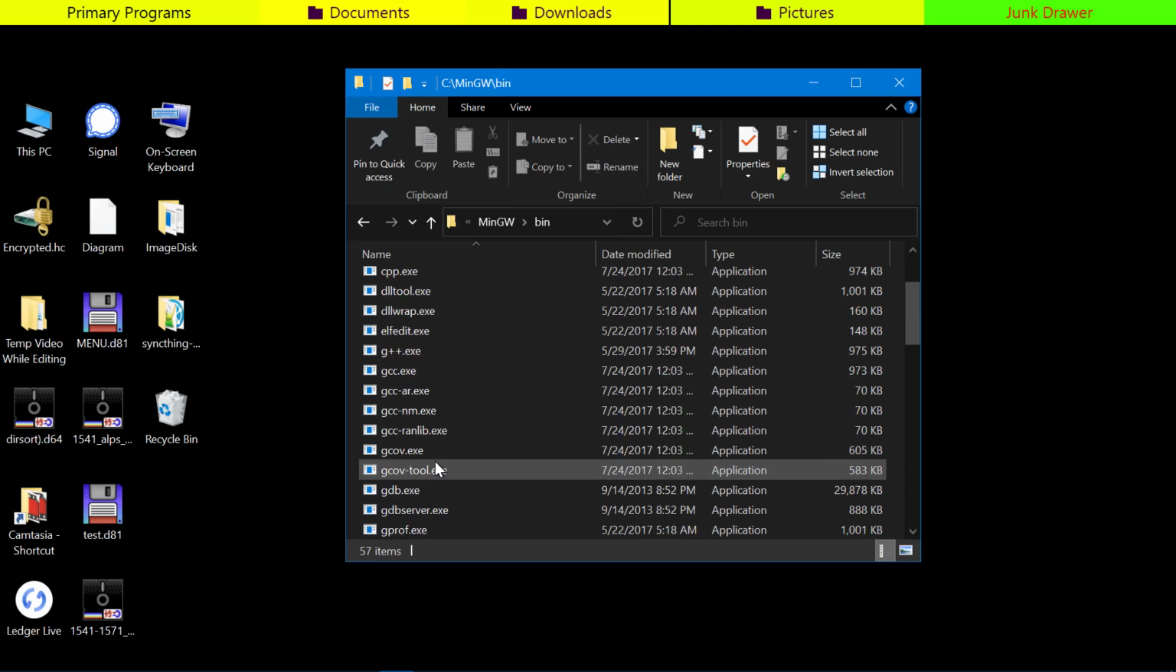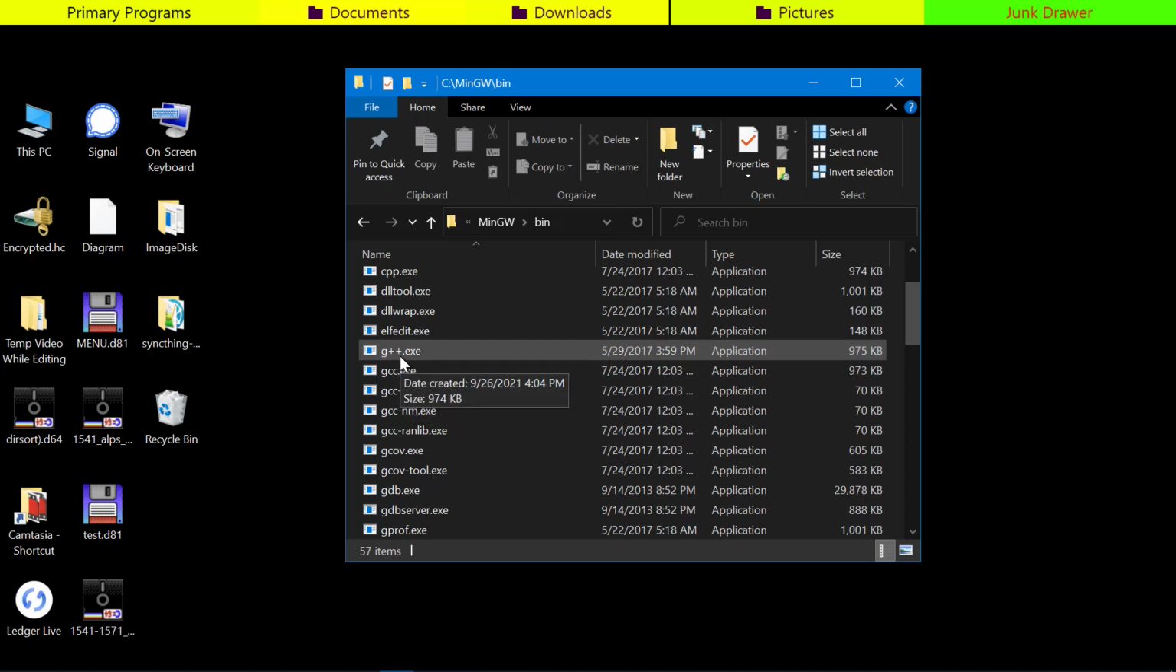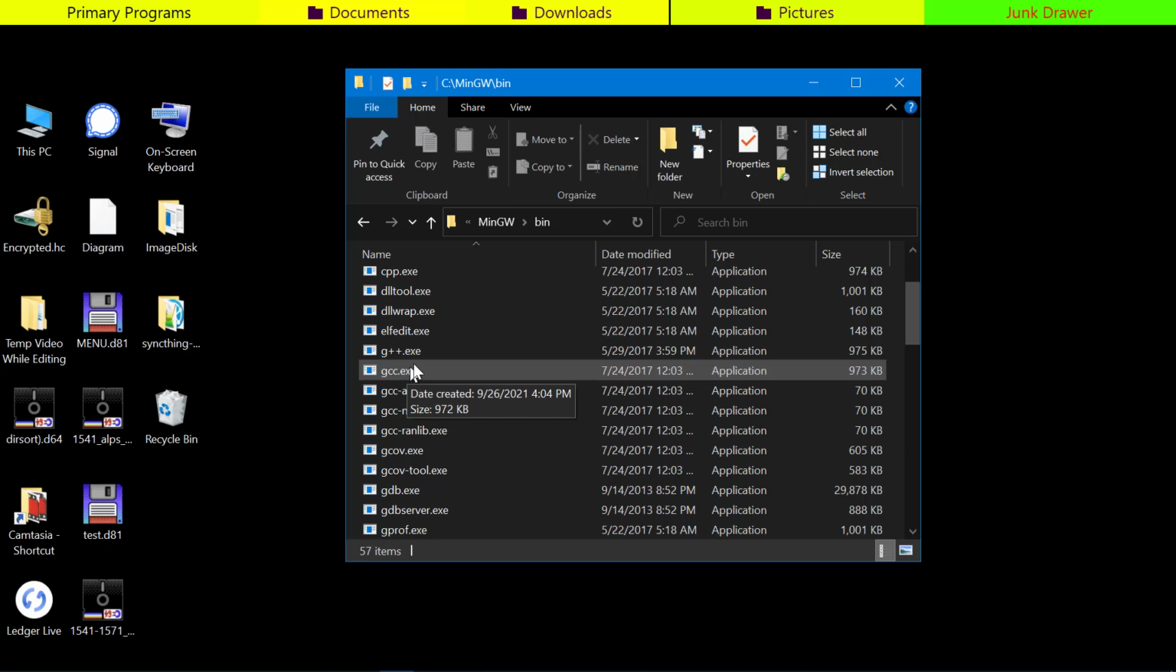cpp.exe. Okay. Let's see here. GCC, that's what we're looking for. g++ and GCC. GCC, I think, is just for C files, and g++ is for C++ files. It's a compiler, and I think it does the linking too. It does both. So cool.